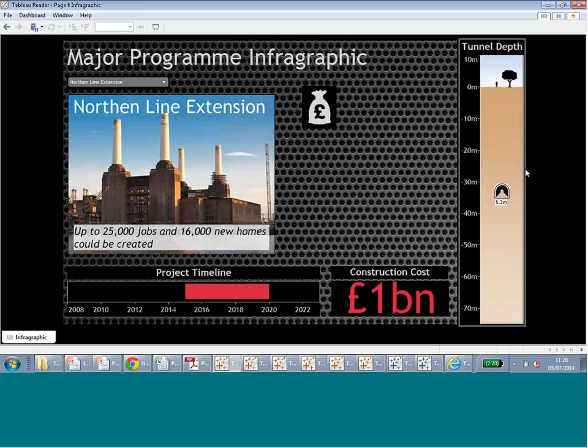The project will involve 2 new stations at Nine Elms and Battersea, and a huge amount of redevelopment at both, including the new Covent Garden Market and also the proposed US Embassy. So key metric there: up to 25,000 jobs and 16,000 new homes could be created as a result of this project. Now this graphic also shows when the project's going to happen.